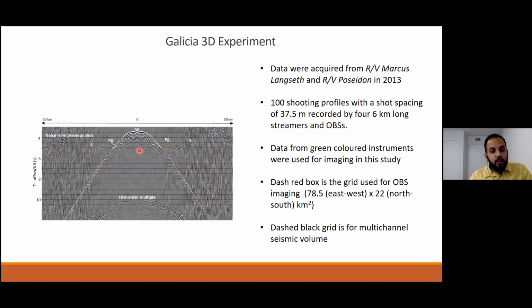This figure shows the seismic data recorded by the ocean bottom seismometer along one of the profiles. We can see very clearly wide angle refractions from the S reflector, and also the crustal arrivals, PG arrivals, and we see very strong direct arrivals. Because of the very deep seafloor, we can also see very clearly the first order multiples, which are quite separated from the direct arrivals. And we also have noise from the previous shot.